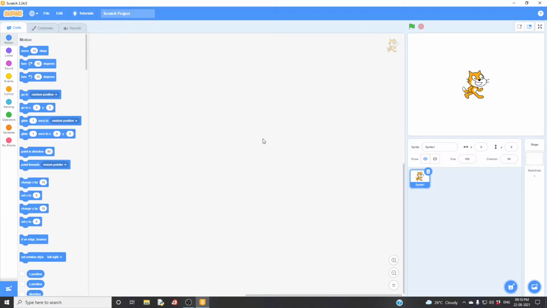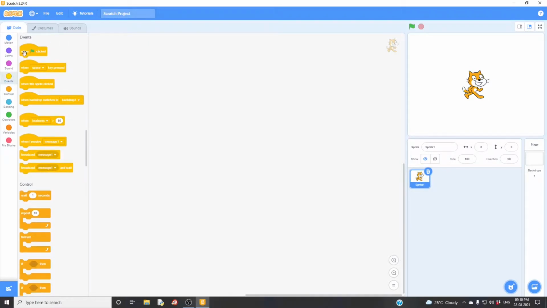Let us see events one by one. Let's go for events. When clicked event. As we are familiar with this click event, let's go for the next one.